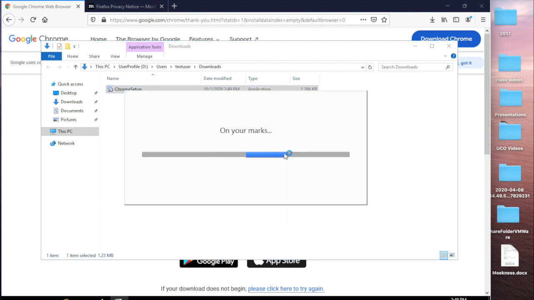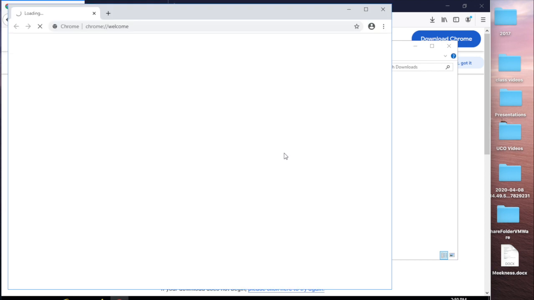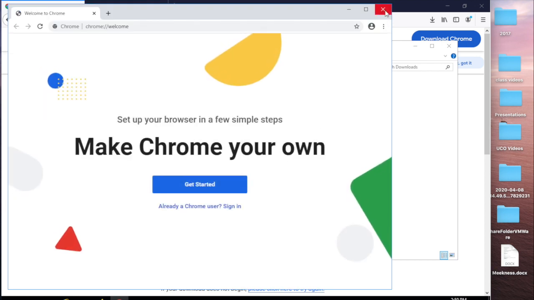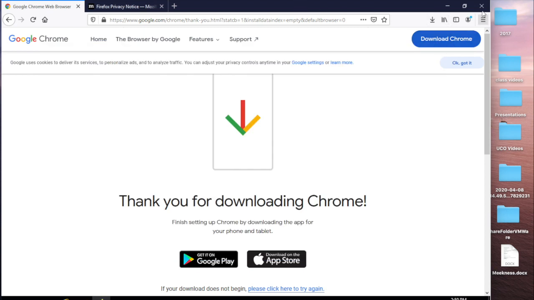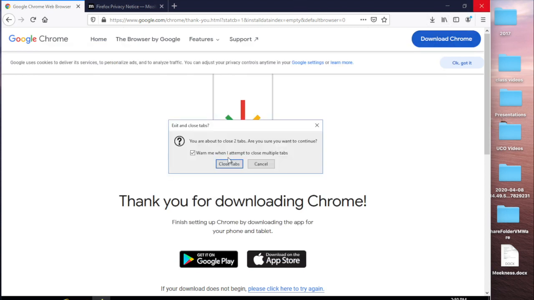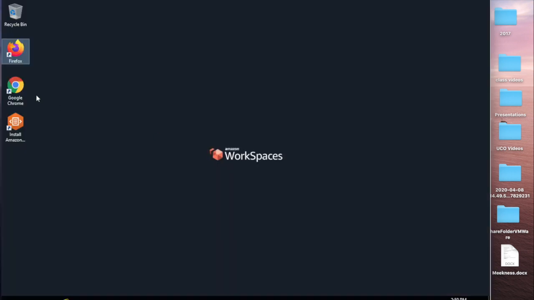And after a few moments, we should find that Chrome is installed. On your marks. Waiting, waiting, waiting. And we're just about done. Okay. Done now. Okay, so that's downloaded and installed and running. If I close the things that are there, I should now see that there is an icon on the desktop related to a piece of software that's installed.